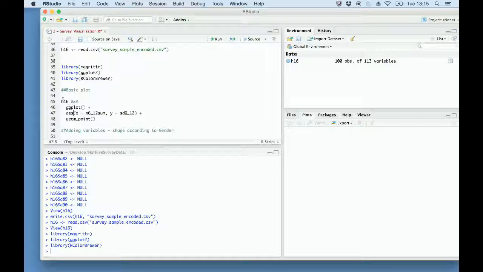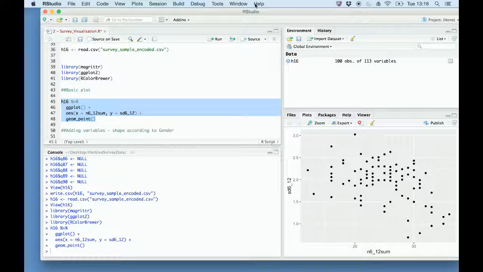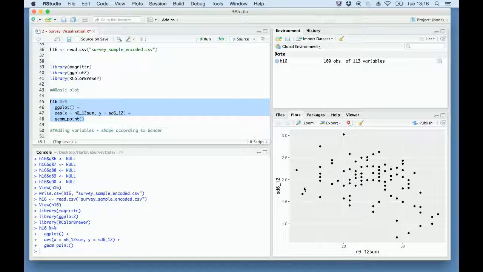So in this one, what we're saying is take the H16 data, use ggplot to put the sum from the questions 6 to 12 responses and the standard deviation of the 6 to 12 responses on the x and y axis, and just give us some points. If we run that, you'll see that we get a plot here in the bottom right hand corner.